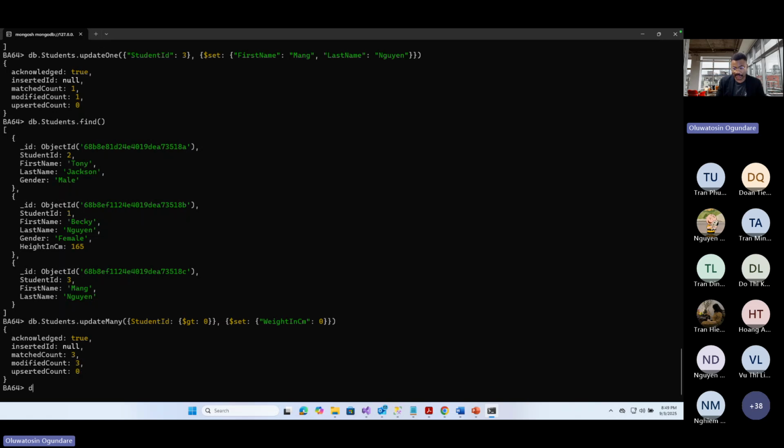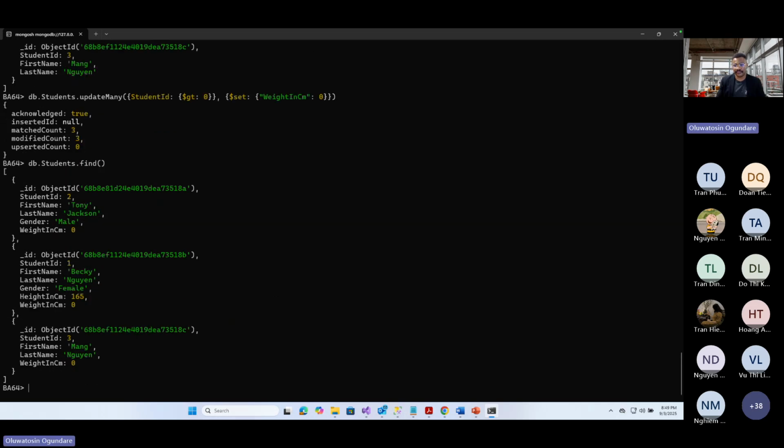So let's see what our student collection looks like right now. In fact, everyone now has an attribute weight in centimeters, which is 0. Of course, 0 here means that, functionally, it means there is no value because nobody weighs 0, right? Every matter has an associated weight on some scale, even if it's on the quantum scale, right?